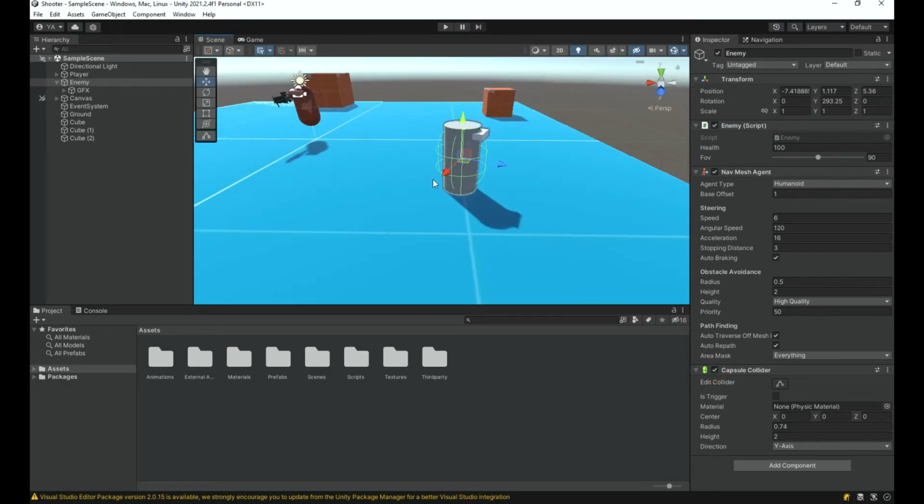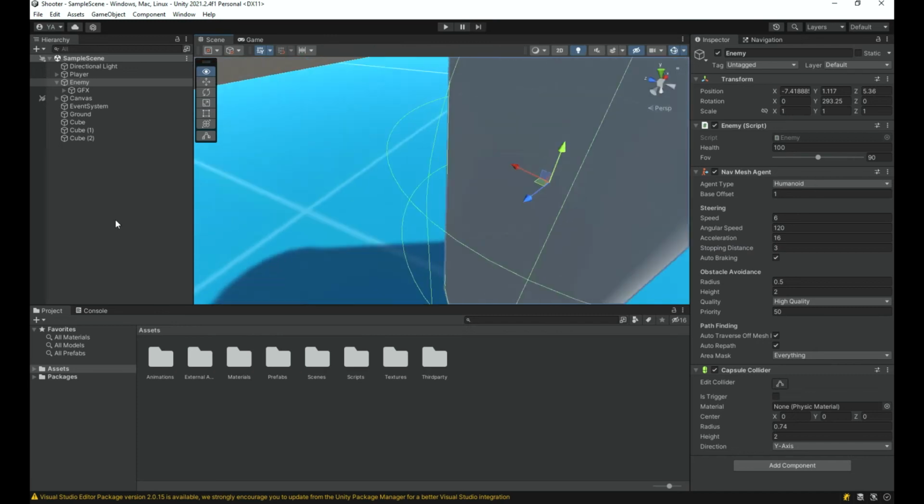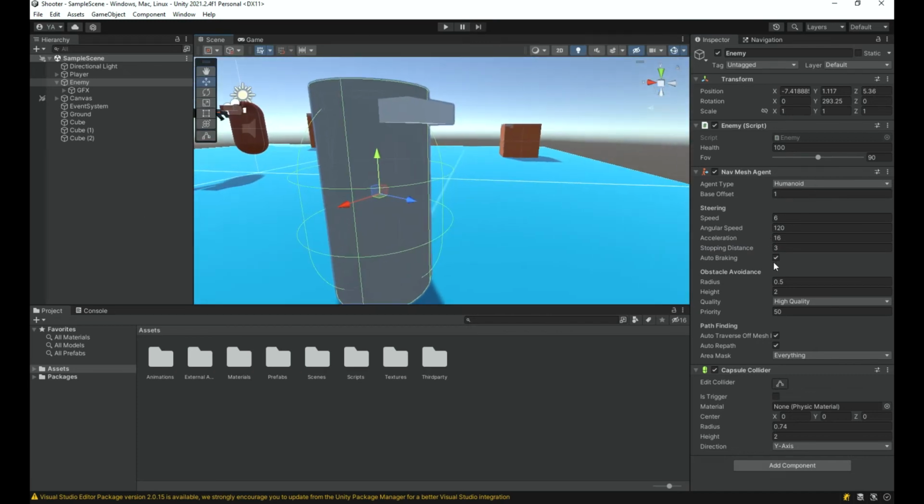Now in this NavMesh agent, we have got a bunch of settings for the speed and acceleration and stuff. So I have just set the acceleration to 16 while setting the speed to 6. Also set this stopping distance to some value, because if you don't, then the enemy will literally try to push you off the map. So just set it to a reasonable value. You can set it to 1 if you want the enemy to get real close, but I'm just going to set it to 3 so that the enemy stops at a good distance.